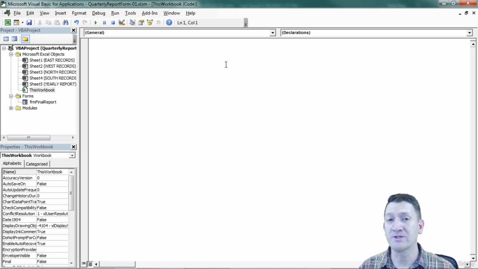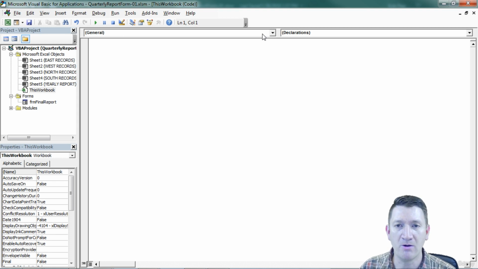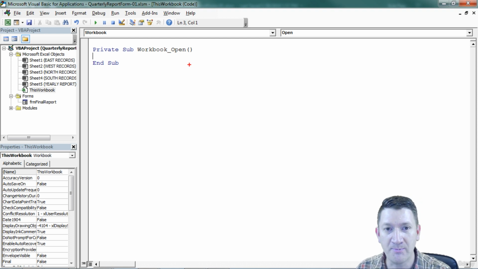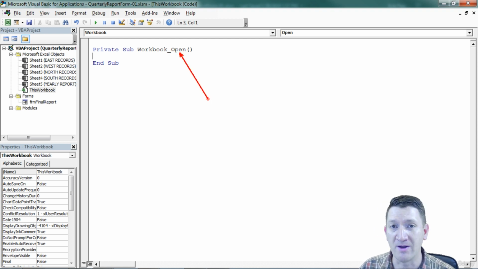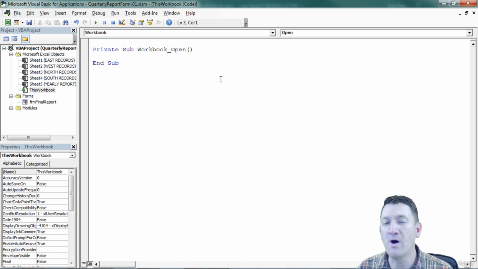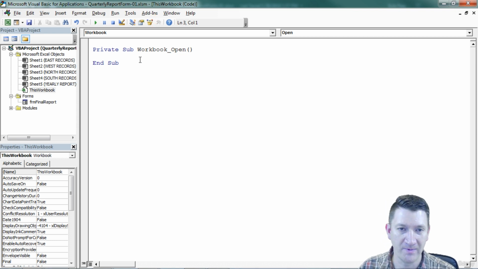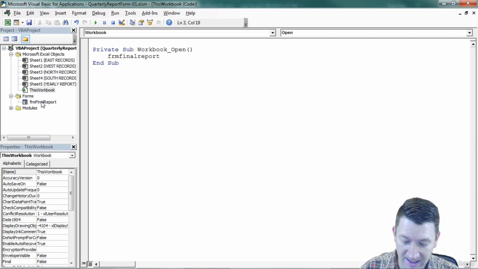This opens up what looks like a module, but it's code for the workbook. I'm going to change it from General to Workbook. And right away, we get a procedure for the open event of the workbook object. We're going to put one simple little line of code in here. I'm going to make reference to the form that we created. frmFinalReport. That was the name of my form.